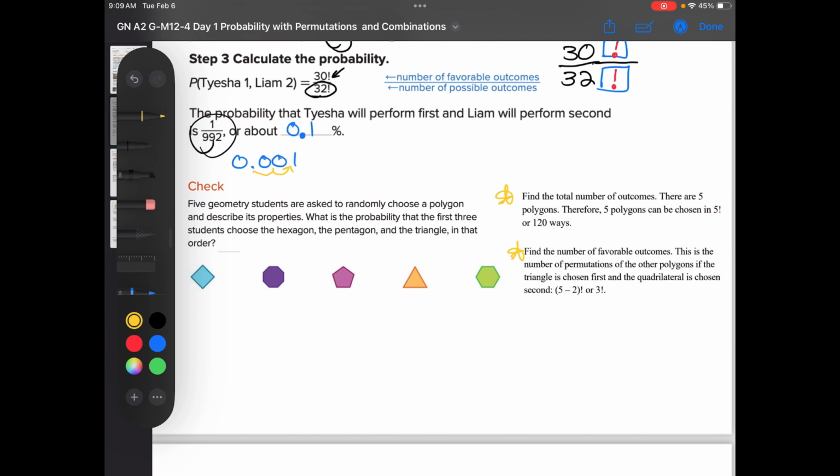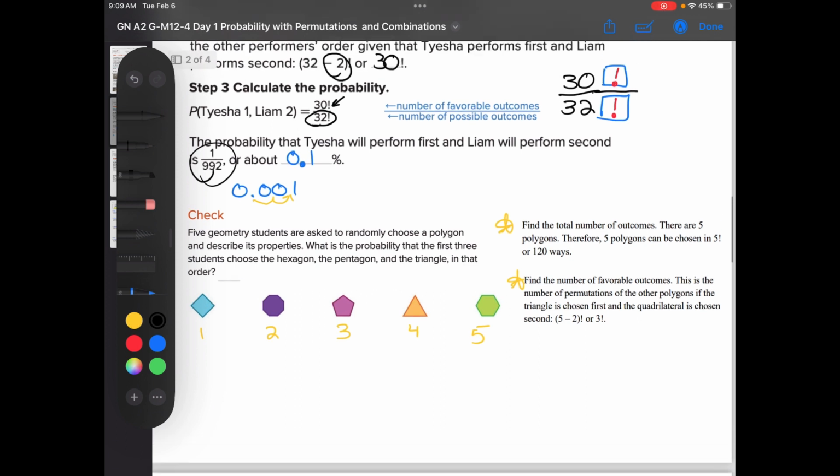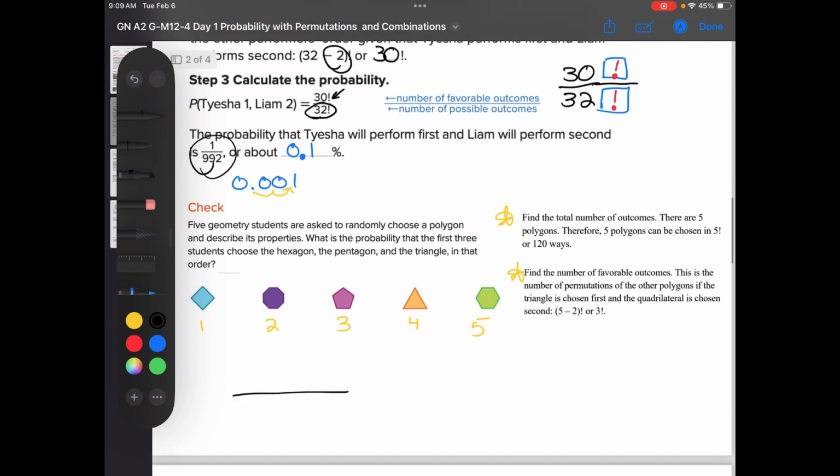So to do this one, we have to find the total possible outcomes. Well, there are 1, 2, 3, 4, 5 shapes here. Okay, so there are 5 possible outcomes. So remember, when we're setting up this fraction, I want the number of possible outcomes on the bottom. So we have a 5 factorial on the bottom. That's the number of possible outcomes. I'm pulling that from here.